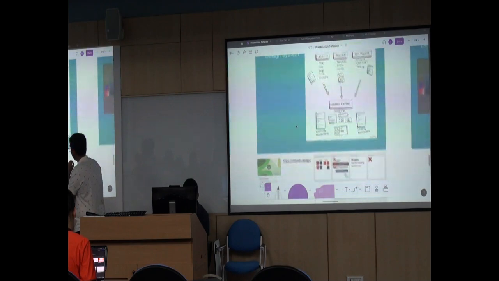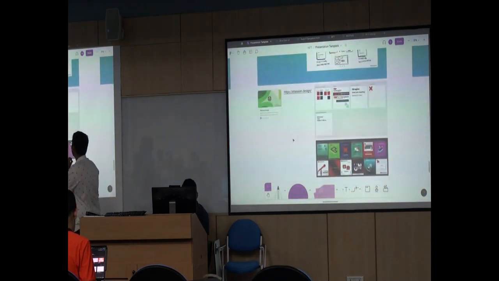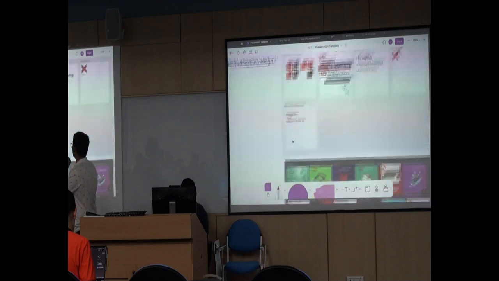Maybe if you can just scroll down, you can maybe start the material design line. First thing.